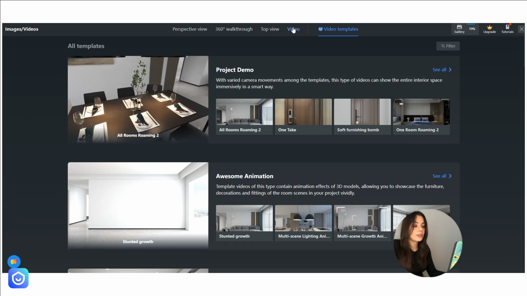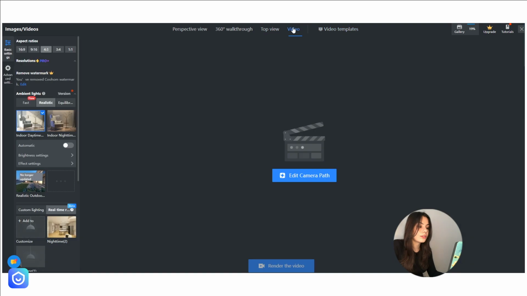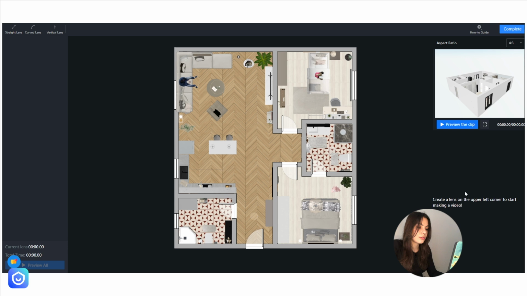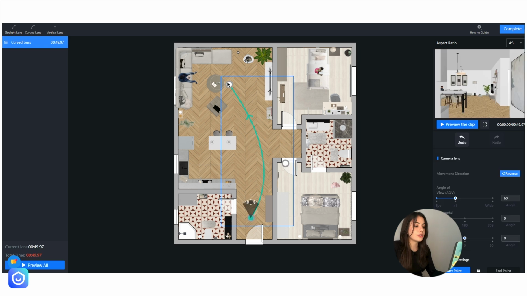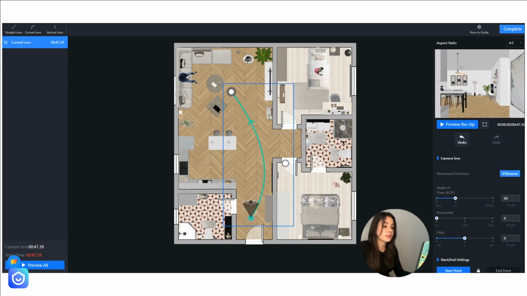Let's now create a video from scratch. For that, you need to create a camera path first. From the left corner, you can select how your camera path will be. Then by just clicking, you will create a path. You can arrange the camera angle, position, speed of your video, etc. You can check your video preview at the upper right corner.